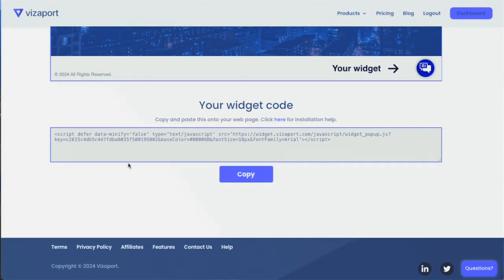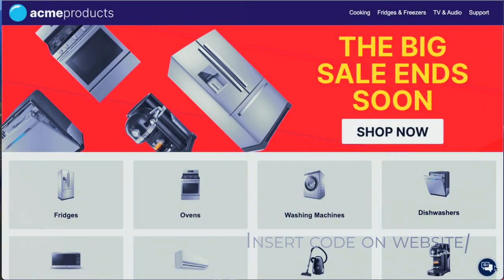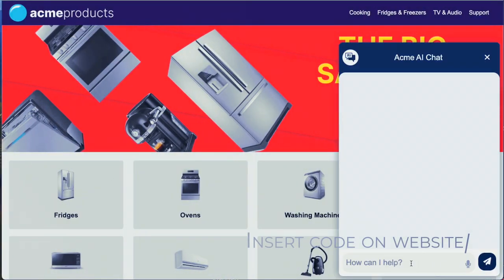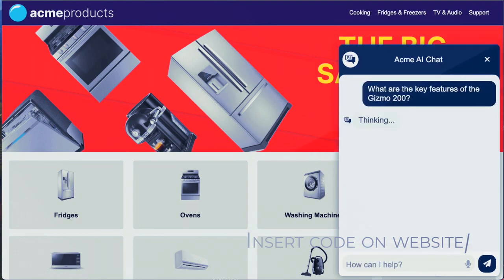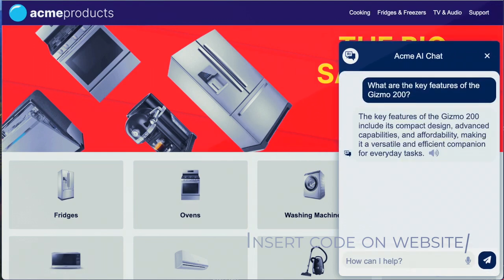We'll skip the purchase part, but at the end, this is what happens. You get the code that you place on your website. You take that line of code and you add it to your website, and the AI chat appears. First as an icon, and when you click on that icon, it opens to the chatbot.